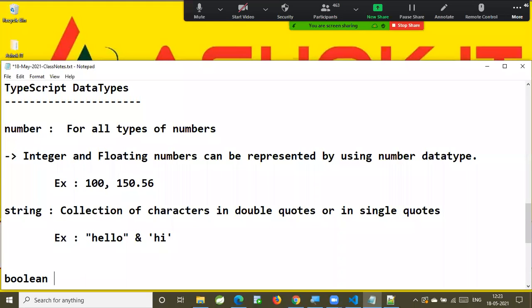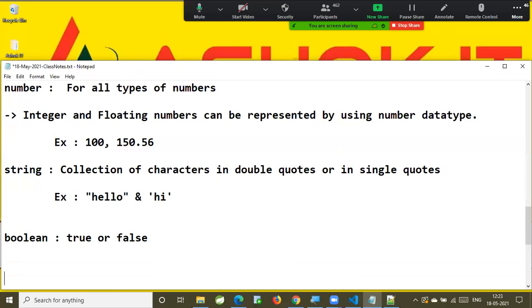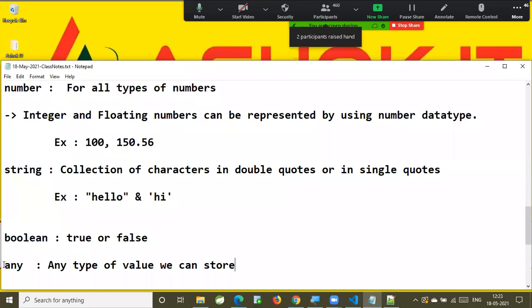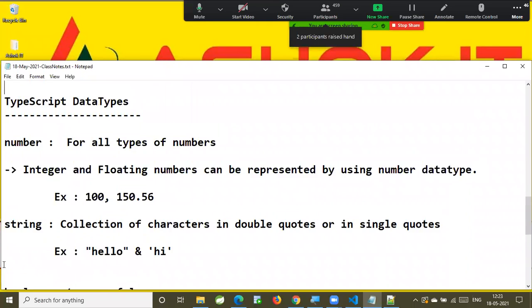Boolean, already we know, represents a true or false value. Any: if you don't know the exact data type, what value you need to store, you can represent the data type as any. If we represent the data type as any, then we can store any type of value.